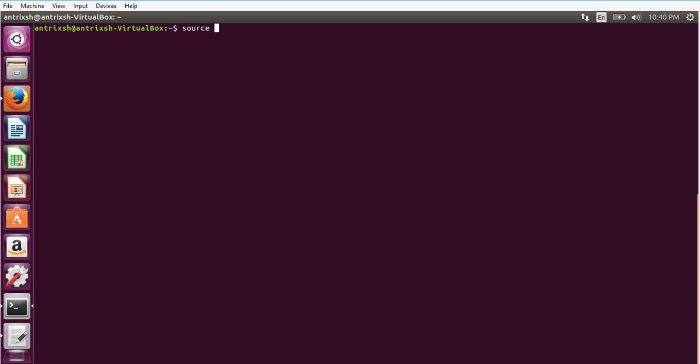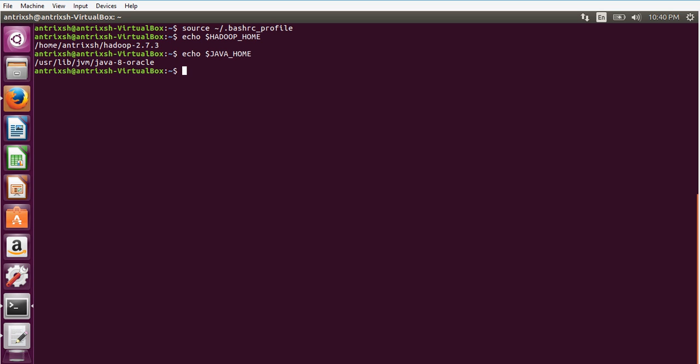We just type the source command on the bashrc profile, which means our Hadoop path should be set in this way, and the Java path also needs to be set, checking with this command. Okay, both our paths are set.